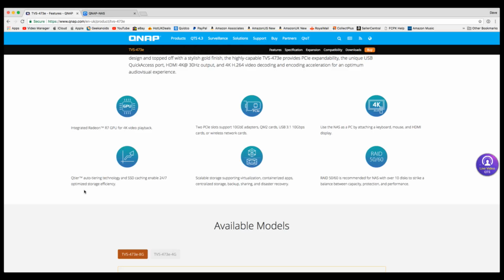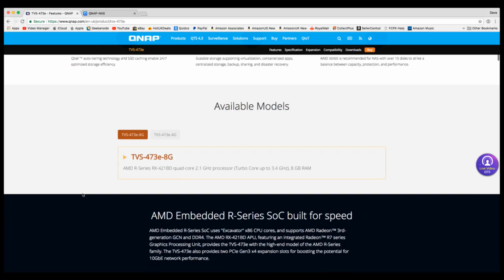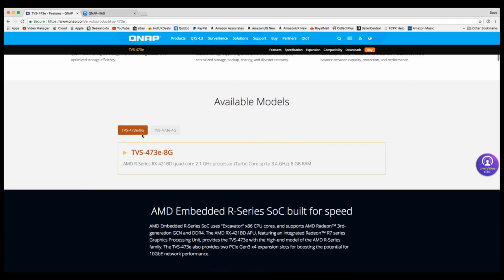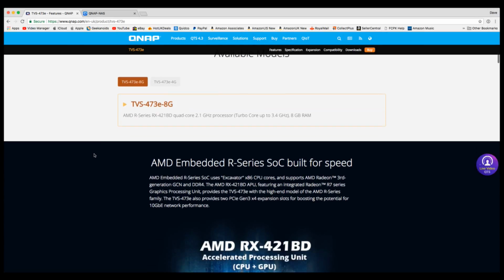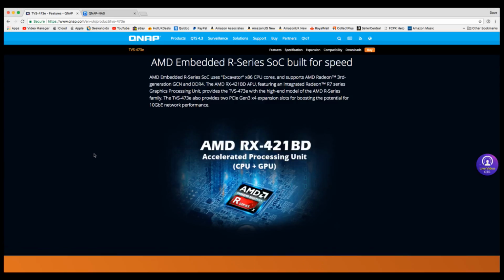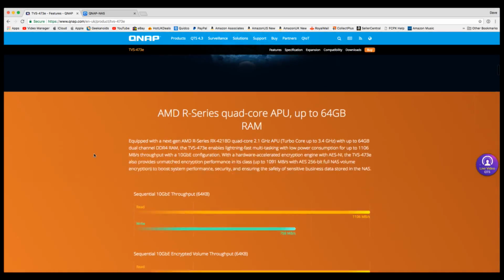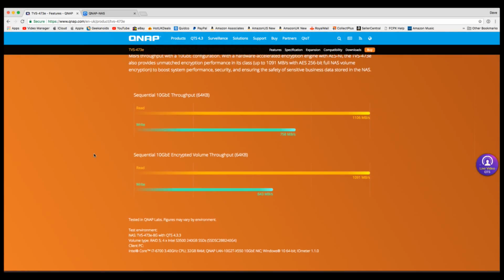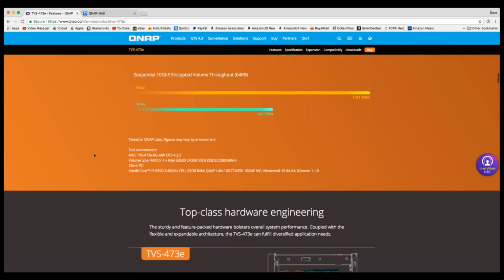We've also got Q-tier auto tiering technology, scalable storage as well, and also RAID 50 and 60 recommended for NAS setups with over 10 disks. Two models, we've got the 8G model, which is the one I've got here with 8GB of RAM, and also a slightly lower spec model with 4GB of RAM. The main accelerated processing unit really does give good access speeds, and you can see here the data throughput. Really very, very good. We've got up to 1106 megabytes per second on the read and up to 758 megabytes per second on the write.